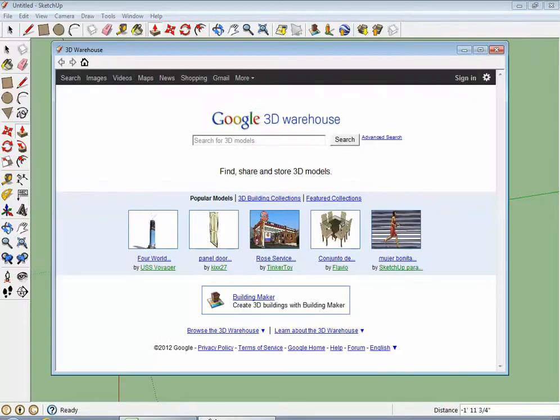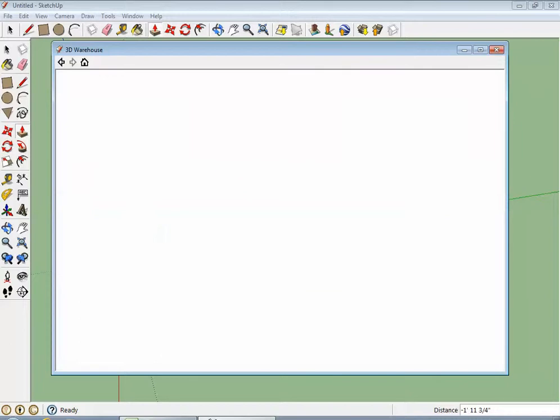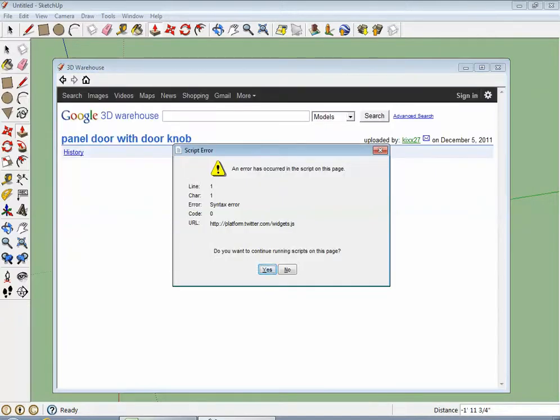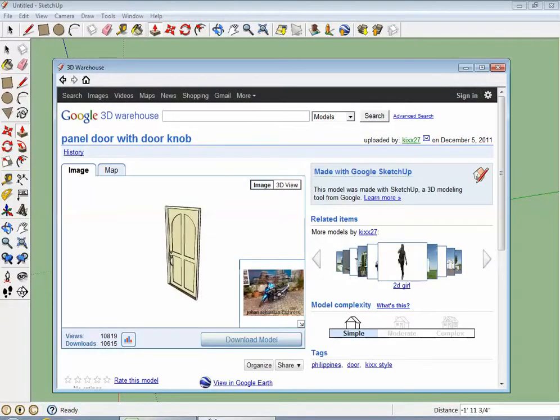So let's say you've drawn something awesome, or let's say you've drawn something kind of awesome, but you want to add a door to it. Well, somebody else out there has already done that for you. This is another one of those things that's a little bit buggy. Sometimes it works, sometimes it doesn't. Sometimes it gives you, as you can see here, some script errors. But I've got this little door here, and I can flip through and look at the different models.